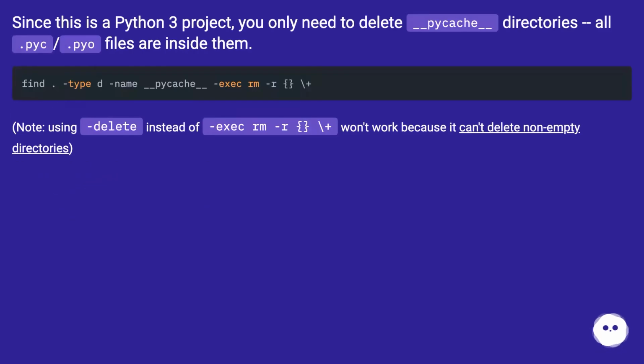Since this is a Python3 project, you only need to delete __pycache__ directories. All .pyc/.pyo files are inside them. Note, using -delete instead of -exec rm -rf {} + won't work because it can't delete non-empty directories.